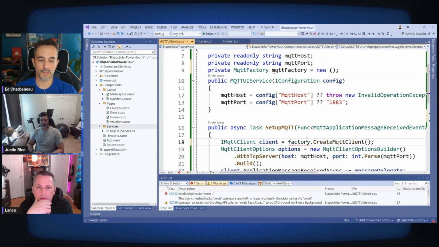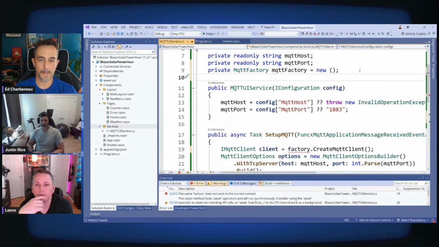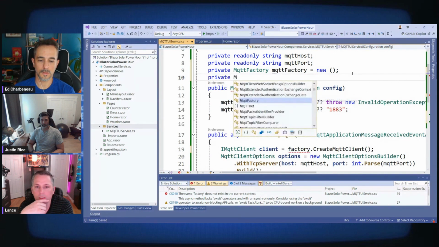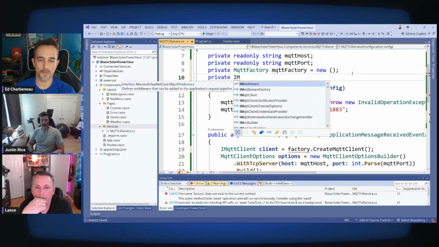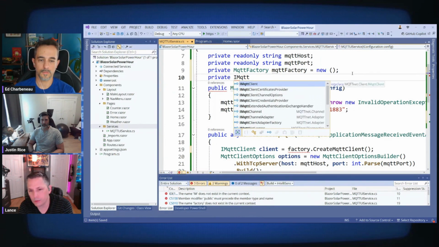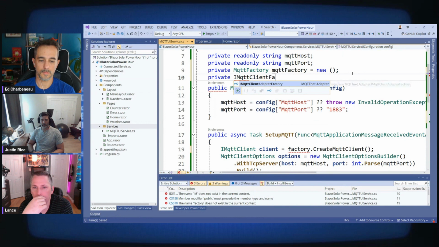All right. And then the client, I wouldn't do the same thing because this creates disposable resources. So I would make sure that it's only instantiated when we need it, which we have to do anyways because it's based off the factory.